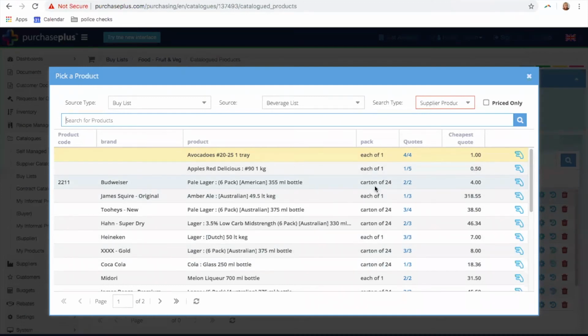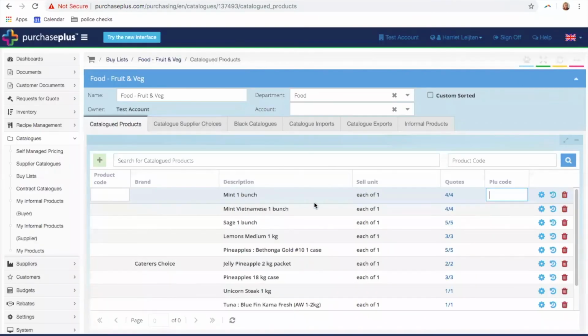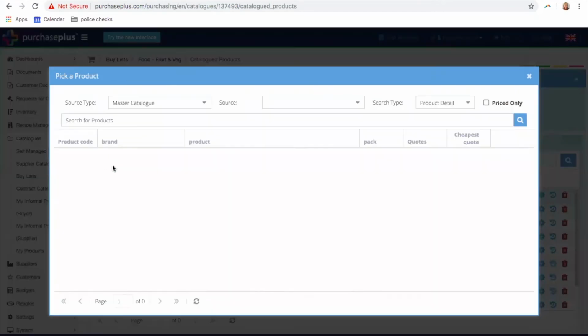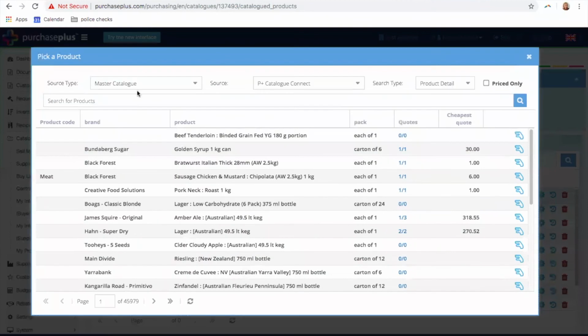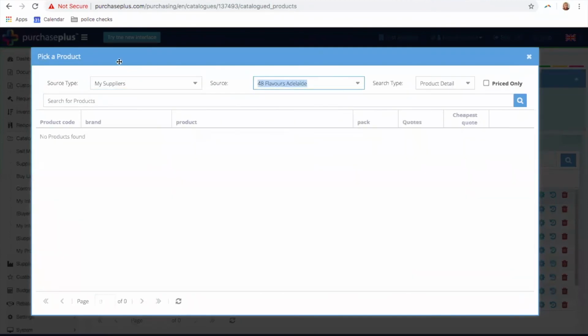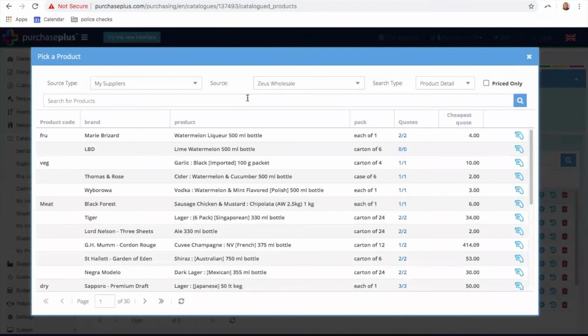So that is adding items to your buy list. If, for example, you one day go and raise a requisition and the pricing has dropped off a product and all of a sudden it's showing 0 of 0, that means that your supplier is not quoting on that product anymore, and you will need to come in and find a replacement product, okay? And all you would do is delete the 0 of 0 product and find a replacement product in the exact way that we just looked at. So you'd come in and search by My Suppliers and change your source to the supplier you want to add the product for and search from there.